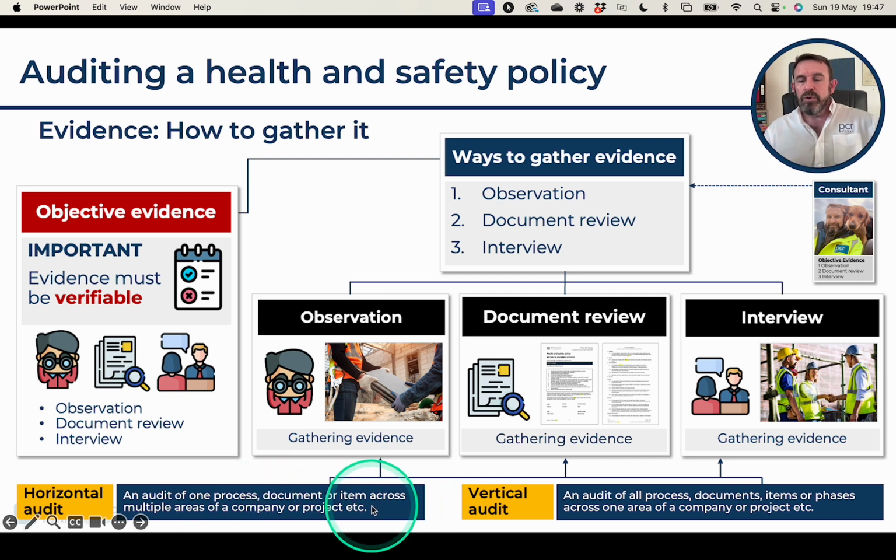So horizontal, flat. We are picking one here, but we're going to go for the same in other areas. So if we could be auditing insurance on multiple projects, we could be auditing construction phase plans, multiple projects, or contracts, multiple projects. That's a horizontal audit.